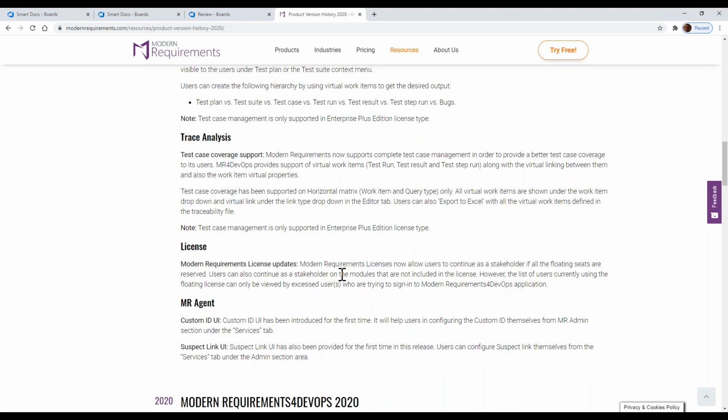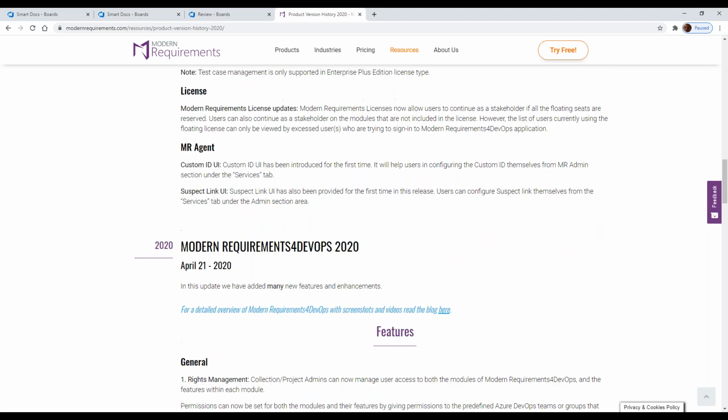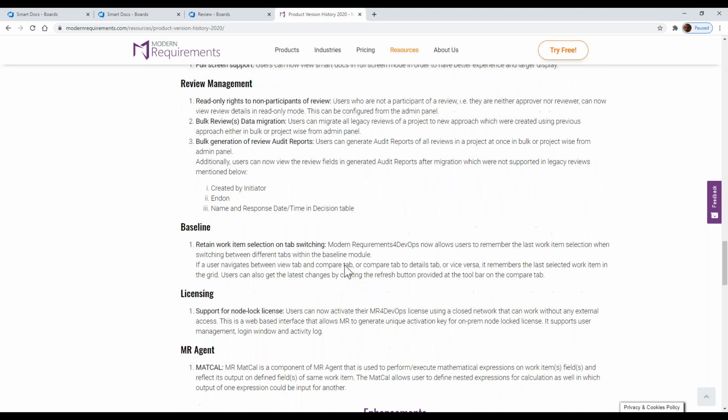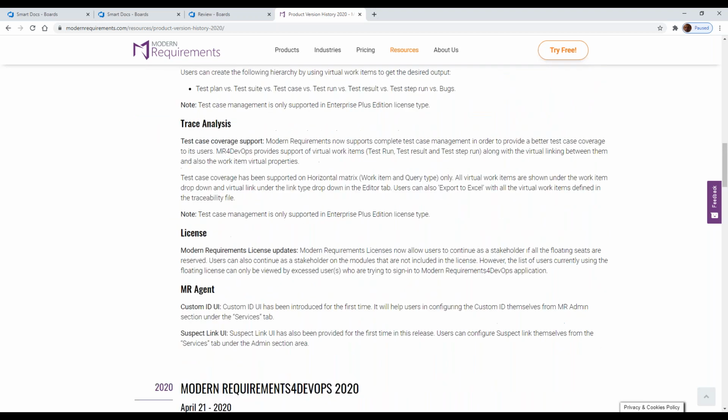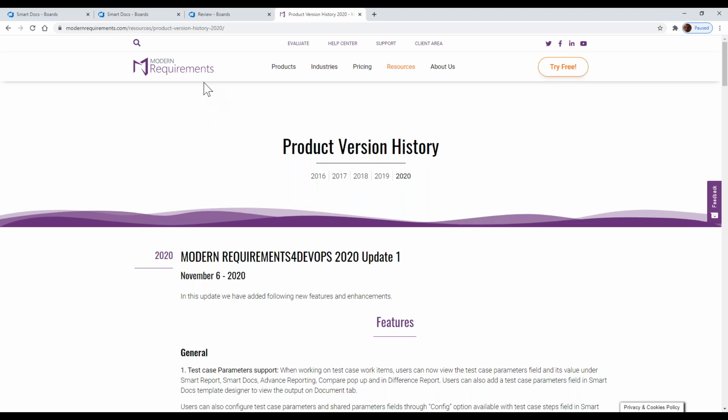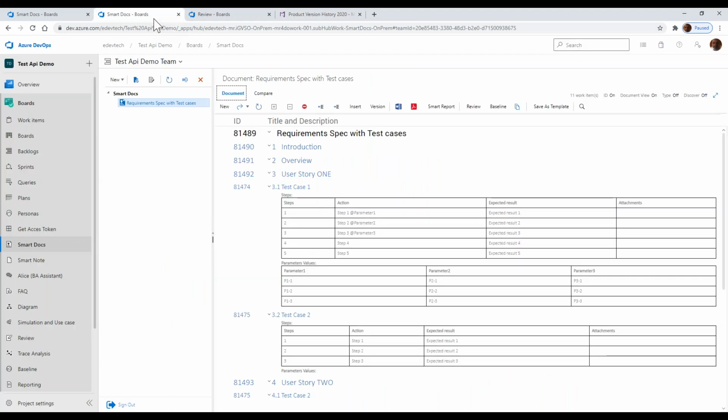So one of the other things is that if you have a licensed user, and they're using a floating license, but they're doing a review, and the license is not available, then they'll just continue as a stakeholder to approve and reject work items in the review process. And then we have the history of all the releases down there. All right, folks. So that is what's new in Modern Requirements.